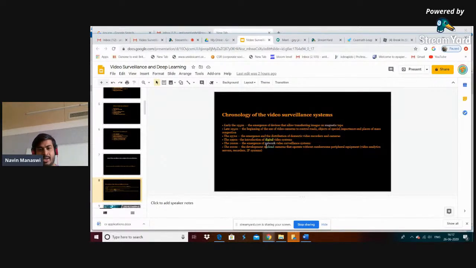Then nowadays we have cloud camera systems which can make it very, very fast. No need for all those nitty-gritty items of video surveillance, no need for a lot of cables and all. Directly have a camera, just like YouTube live. Have a camera on the cloud, it can manage all this alert system. It can manage all kinds of activities directly there.